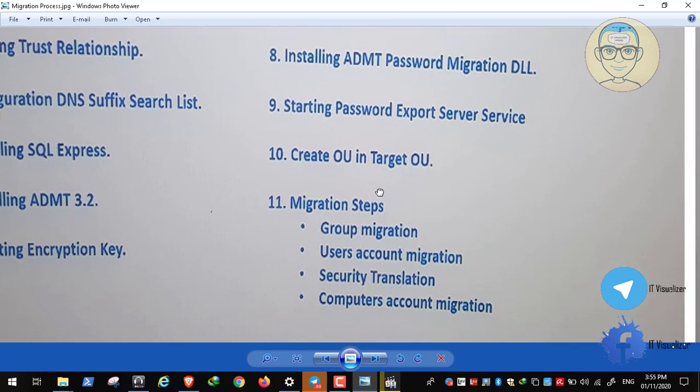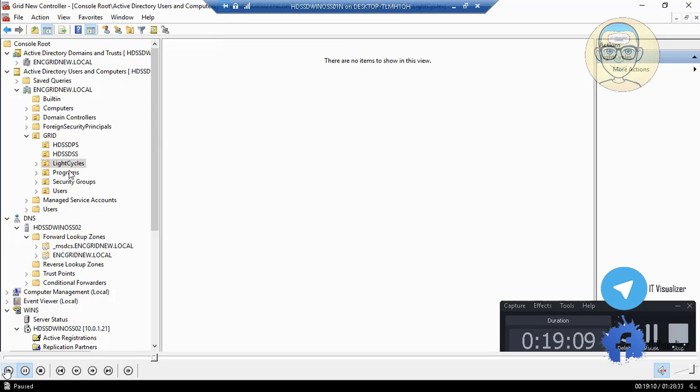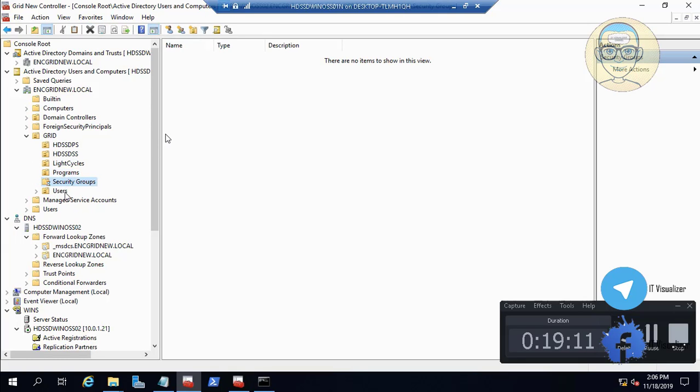Okay, and then we will begin the migration process, which is the 11th step in this sequence: the Active Directory group migration, and then the user accounts migration, and then the security translation, which is the Windows profiles of the users, and then the computer accounts migration. We'll see this, don't worry, we'll do it step by step. So here we will complete. We have done this already.